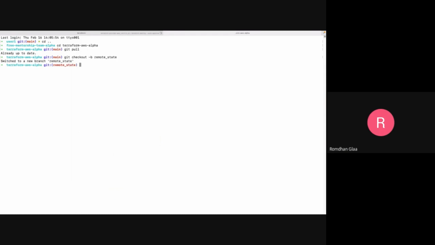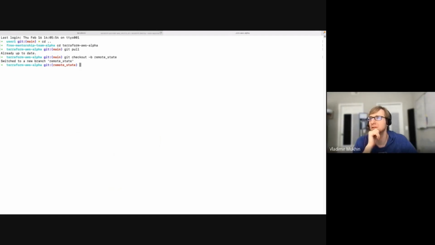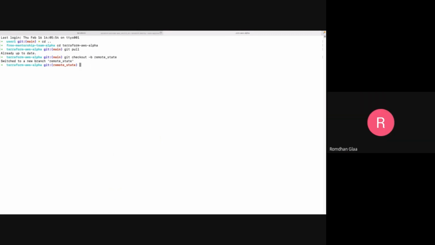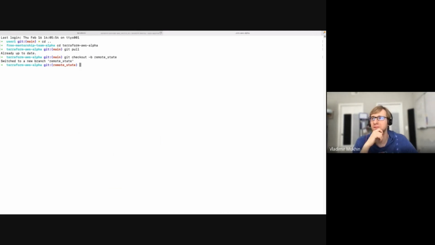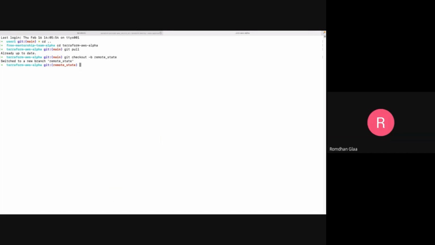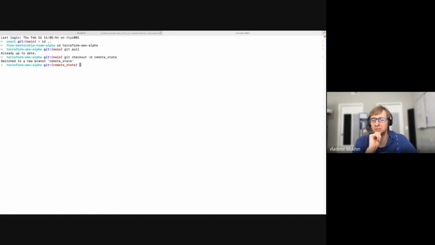Vladimir, just a question. Yes. Why, when you did the apply, didn't Terraform get the actual state of the cluster from the AWS account? We don't have any clusters. Because Terraform is using the terraform.tfstate as a source of information. So it doesn't check the AWS account itself.